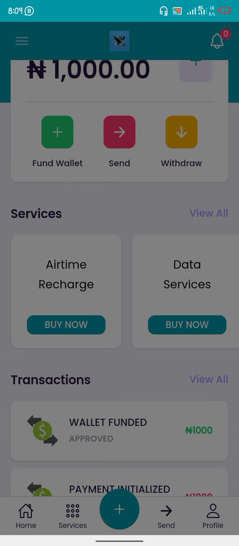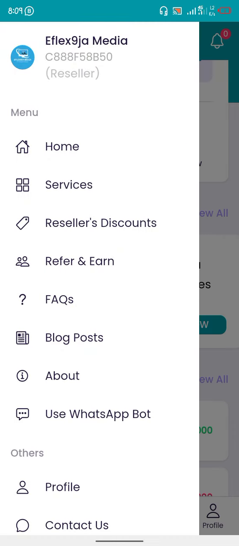Also, in my sidebar, when I open, I should be able to see some other things like home, services, reseller discount, refer and earn, blog post, about, WhatsApp bot. This WhatsApp bot, you can actually use this particular platform on WhatsApp without downloading the app, so that anywhere your customers are, they can use your services. Our point of view is that we want you to make more money, so we also make it for all those small phones that cannot install the Android app but yet want to use it.